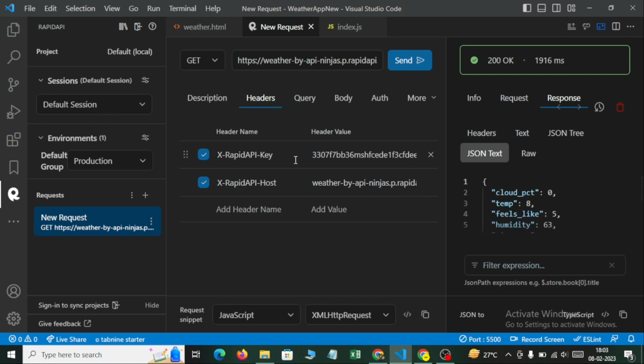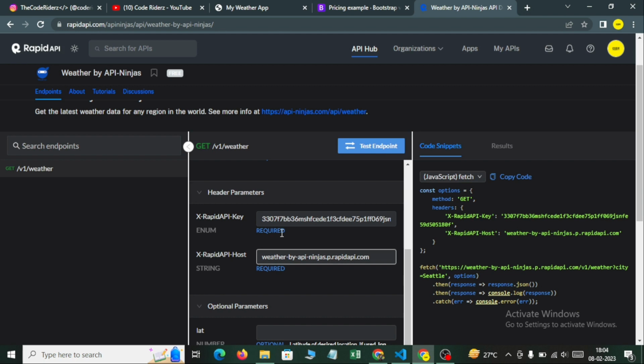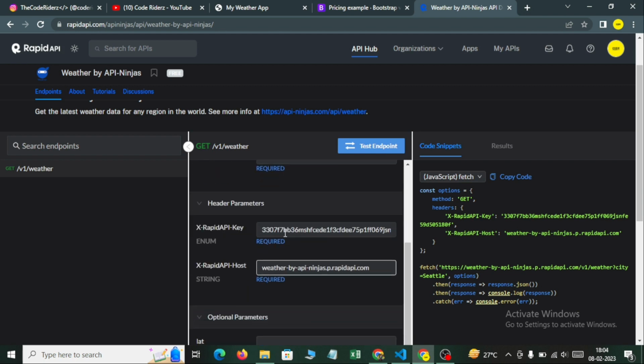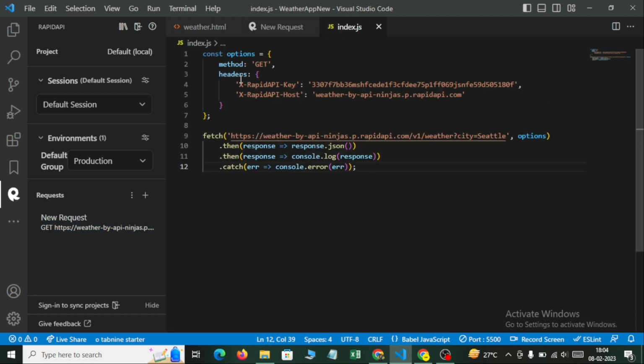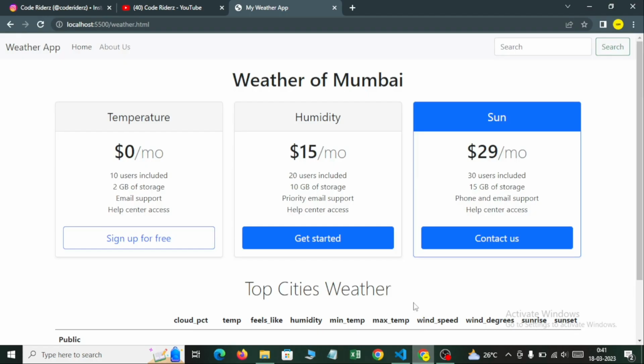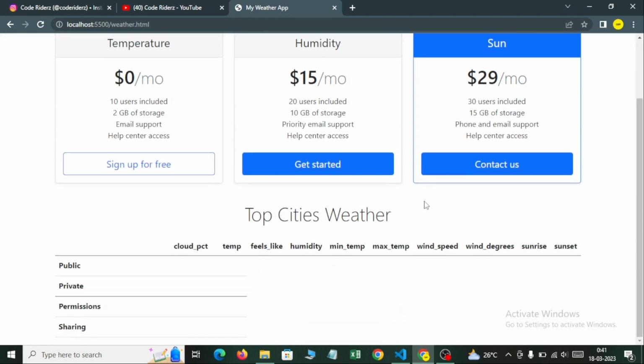So here I already used this one, so it's already showing me. In the header part I have put this header name, which will show here in index.js. So these are the headers. You can see these are the header objects. So we have seen that our API is working perfectly.